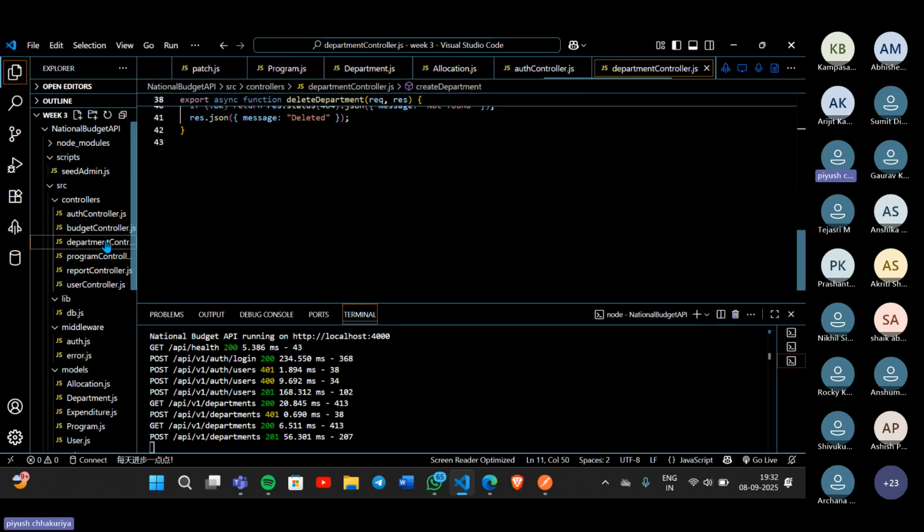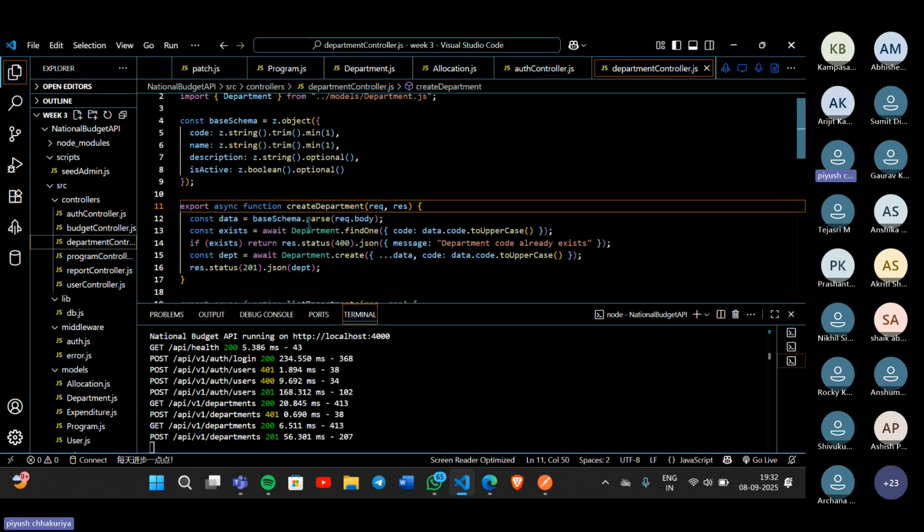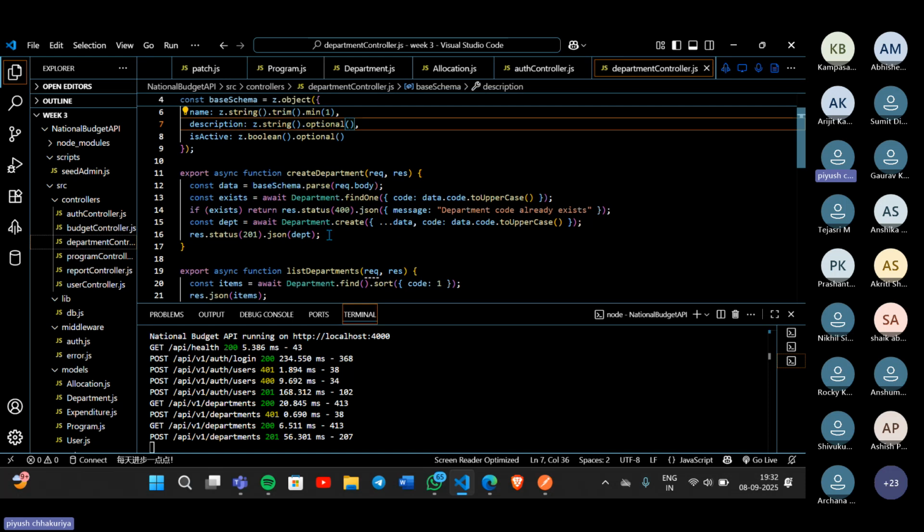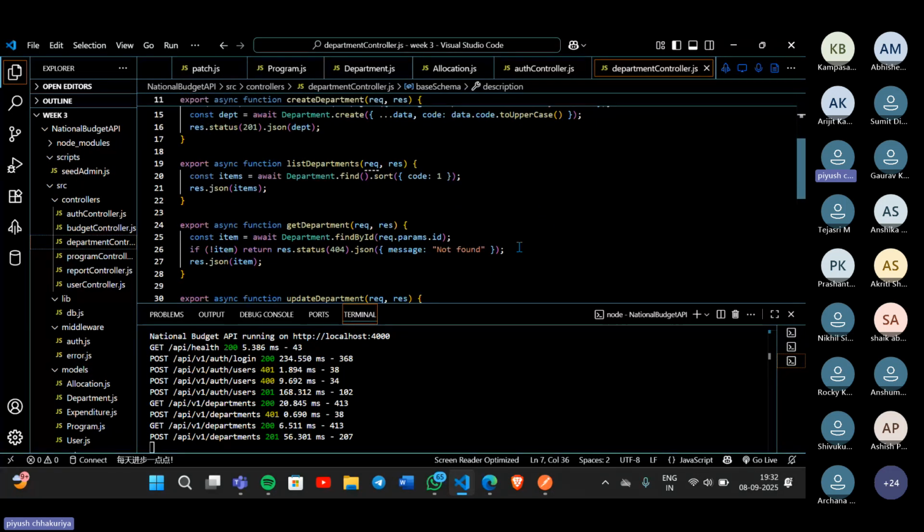After that, we have the department controller. In the department controller, we have created a schema. With this we are just validating the data. After that, we are fetching all the things from the request body. To check if the department already exists, we will use the code that we were giving to our department. If the code already exists, it means that the department also exists. Otherwise, we will create a new department.